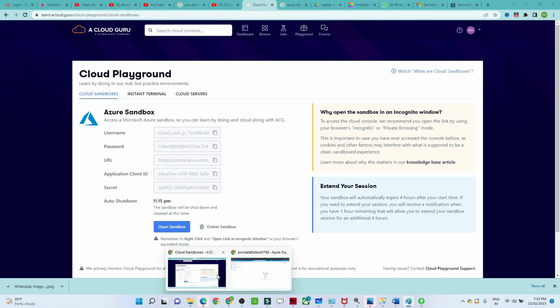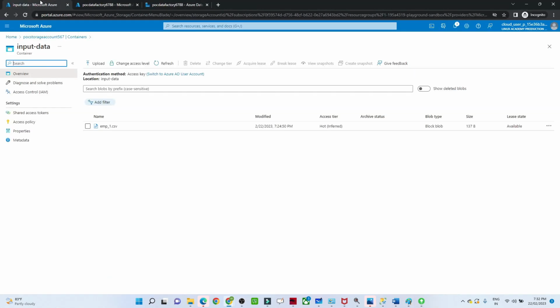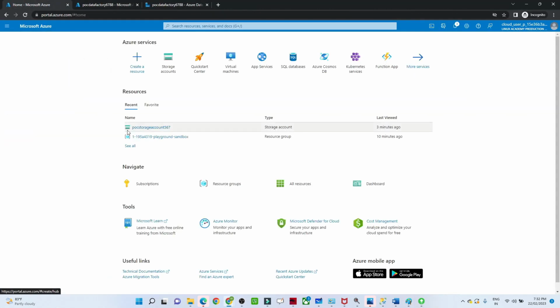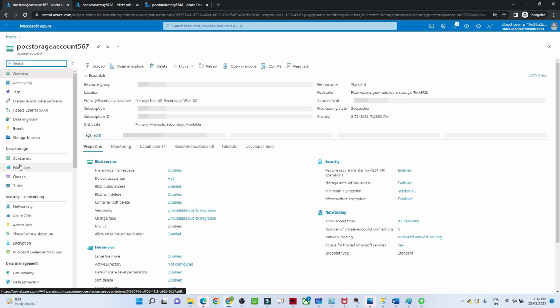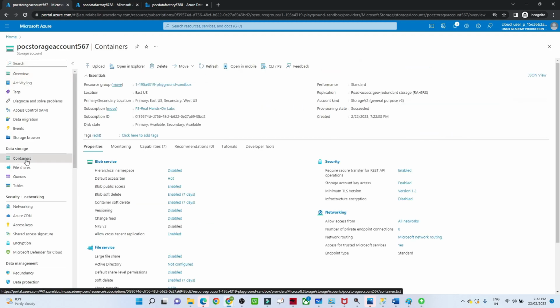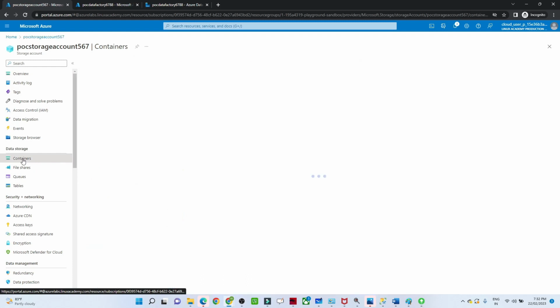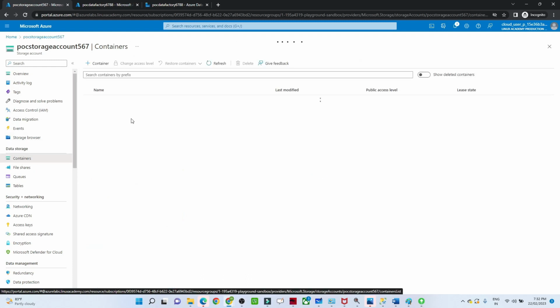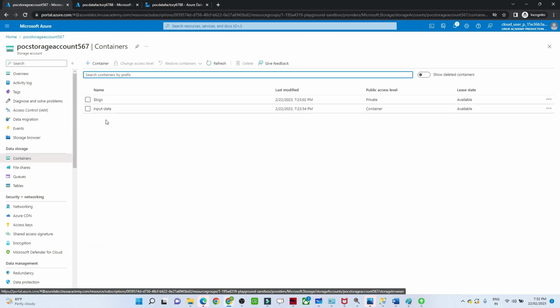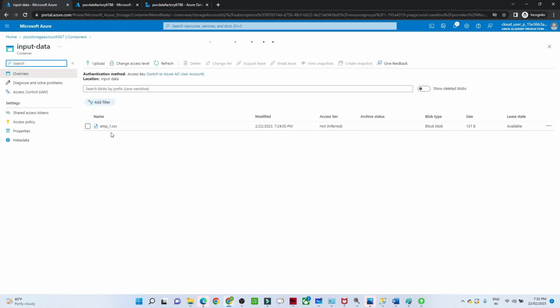Okay, so for practical purposes I have this storage account. Let me open it. This is my storage account. I will go to the containers. In this storage account I have created this input data container, and here I have data available in employee1.csv, which we receive on a daily basis.